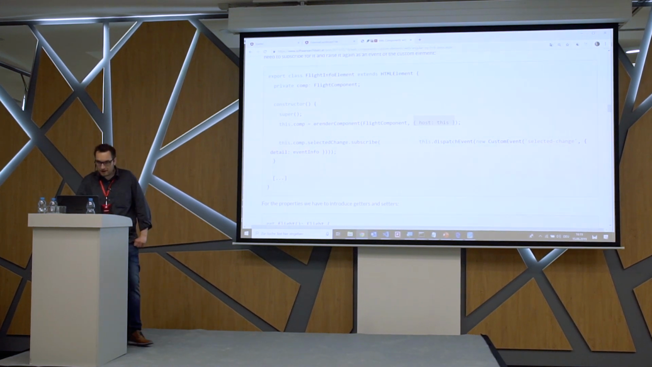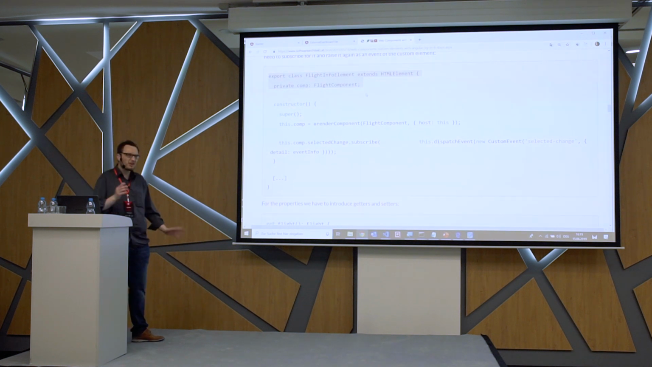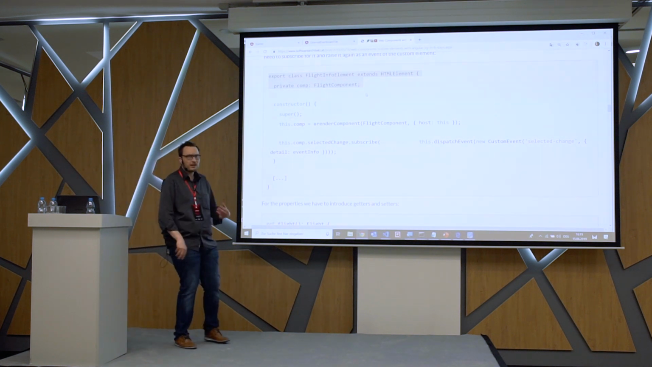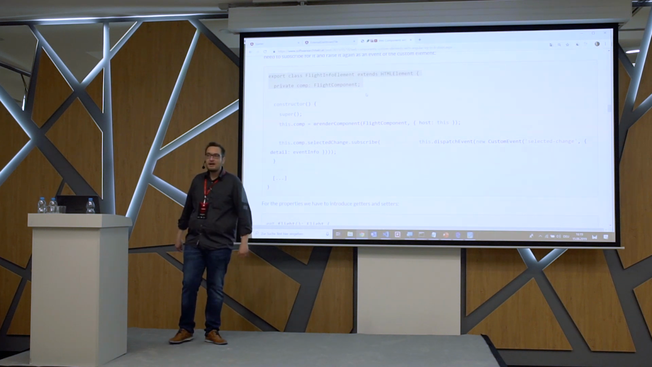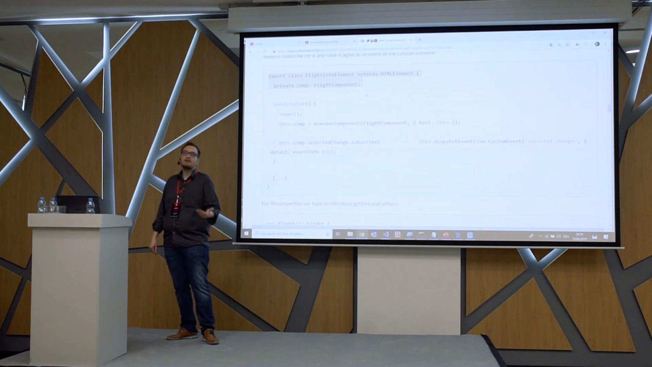Of course, the drawback is you have to provide this boilerplate code. But it's not such a big deal, and hopefully in the near future, Angular Elements will do this for you, as it does the same for you nowadays without Ivy.